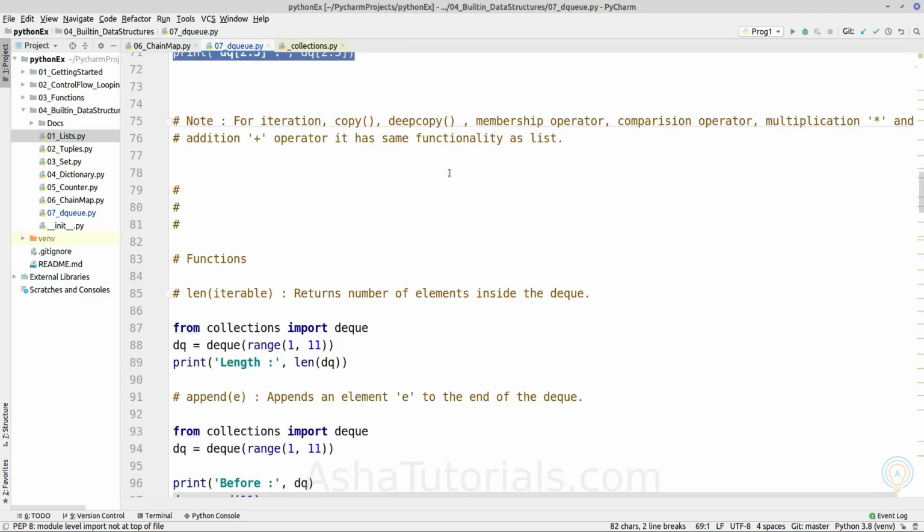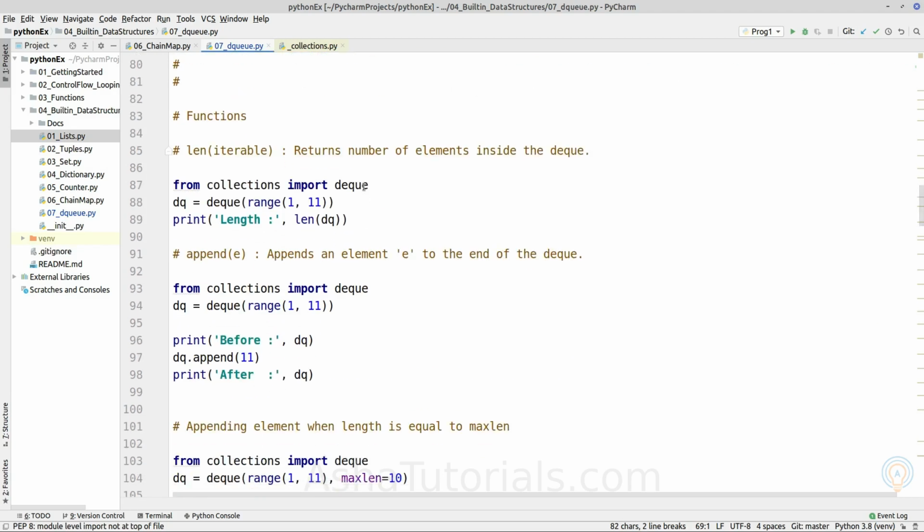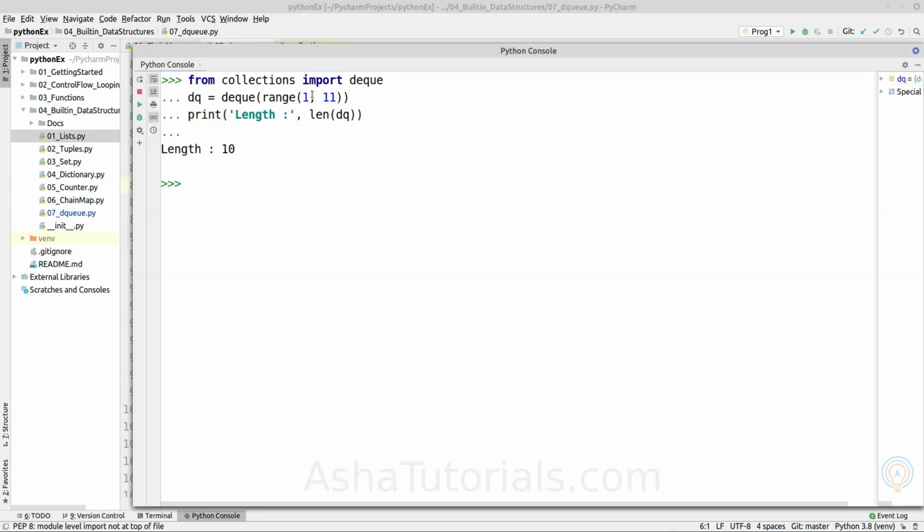And if we compare the functionality with list, it performs the same for iteration, copy, deep copy, membership operators, comparison operators, multiplication and addition. It works the same as we saw for the list. So let's see the functions of the deque. First one is len. It will return the number of elements which are inside the deque object. As we can see, it contains elements 1 to 10, so it returns length as 10.